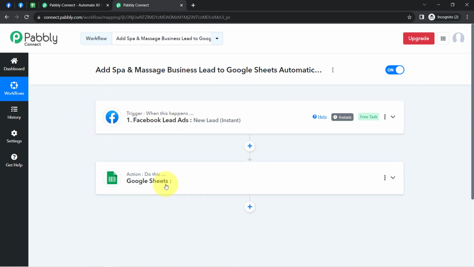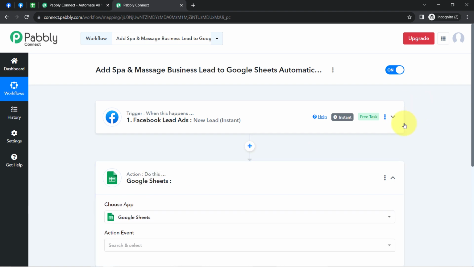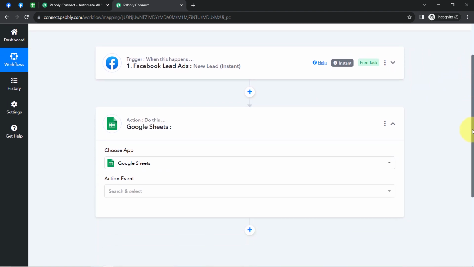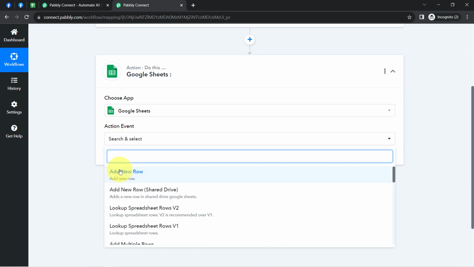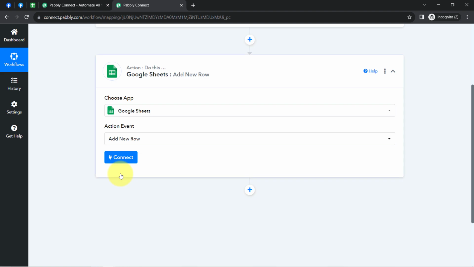Now moving further, I am going to collect the same lead information in Google Sheets. The application is already selected. Now I just need to select the action event, that is add a new row. Yes, firstly a new row will be added, and in that new row the data will be collected automatically.